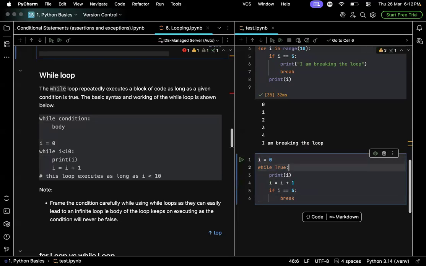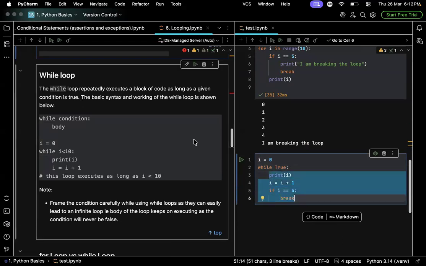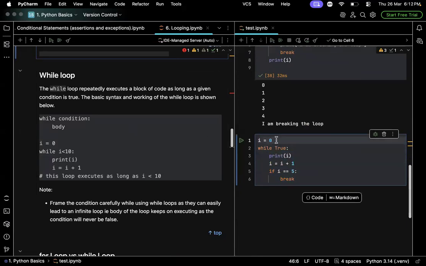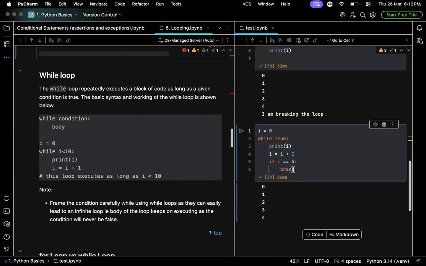If you see here, I wrote True, which means I am instructing the while loop to run for eternity. This will run as long as the condition remains true, but here the condition itself is permanently true. I started with i equal to 0. I am printing i and incrementing, so i became 1. And only when i becomes equal to 5, break this loop.